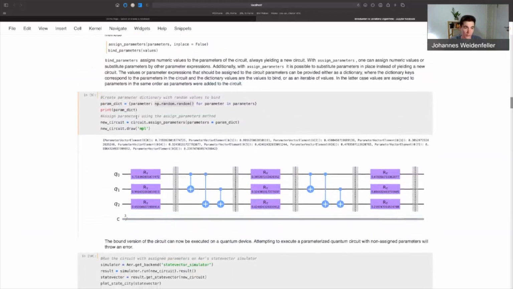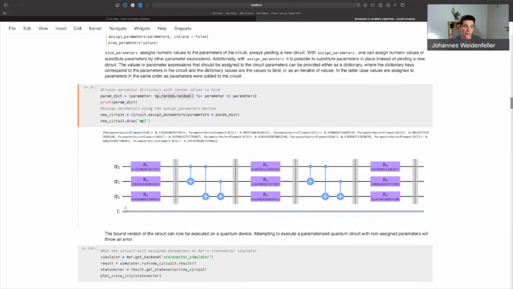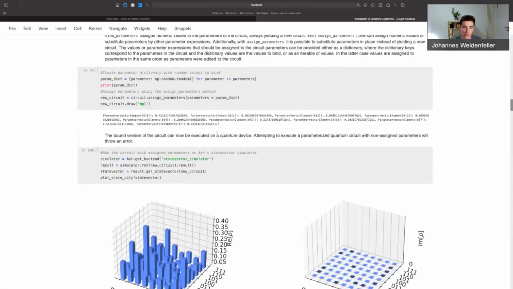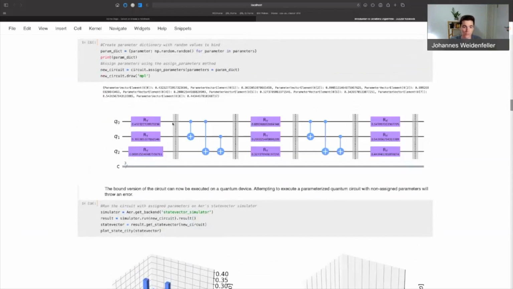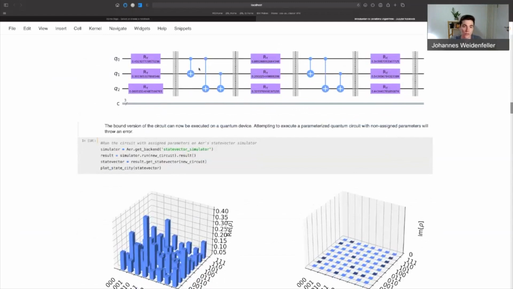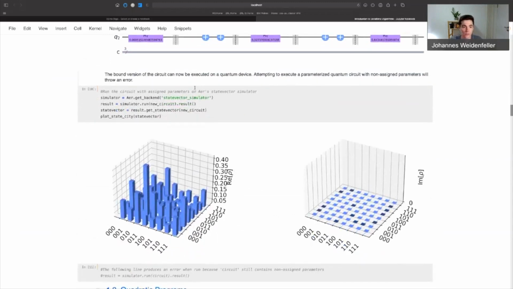We can also print this parameter dictionary, and it looks something like this. We have the parameter elements here, and then here the values that we would like to bind to them. And then we can use the method assign_parameters to assign these parameters to our circuit. And we get a new circuit where the angles are actually fixed to some numeric value. Okay, this version of the quantum circuit can now be executed on a quantum device.